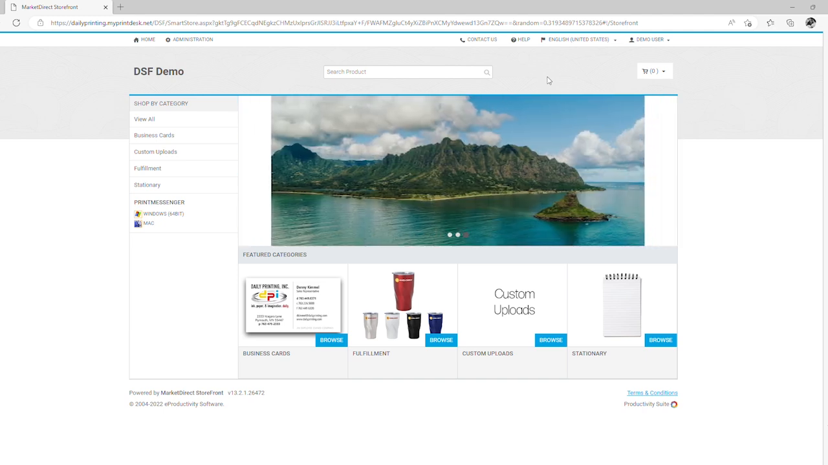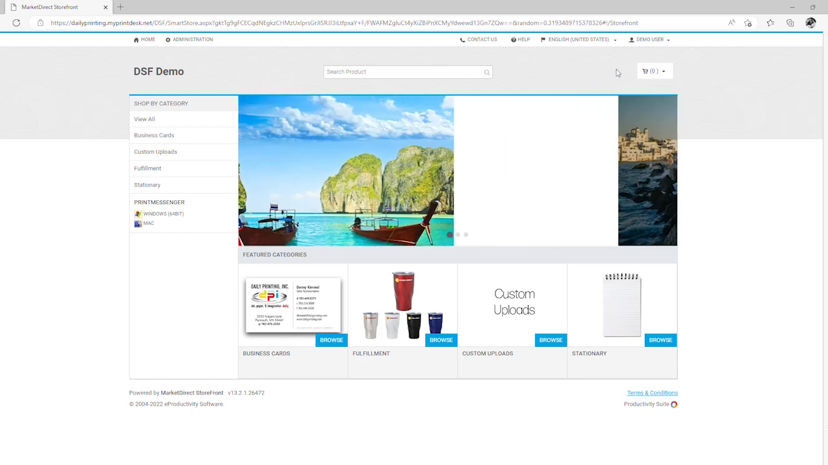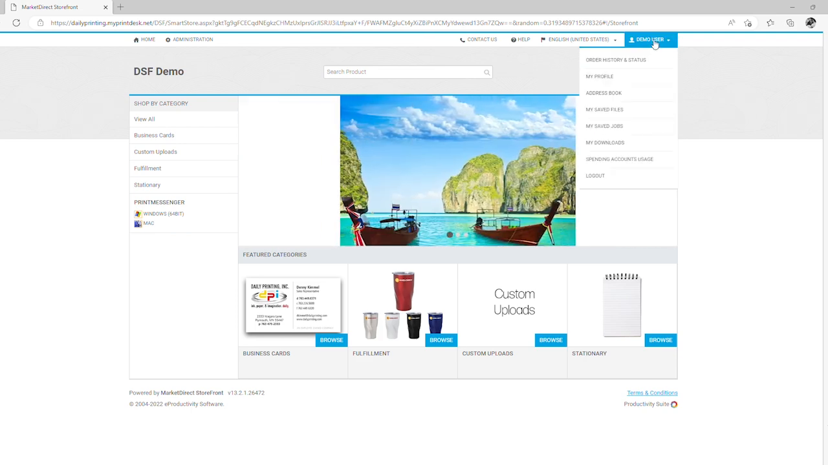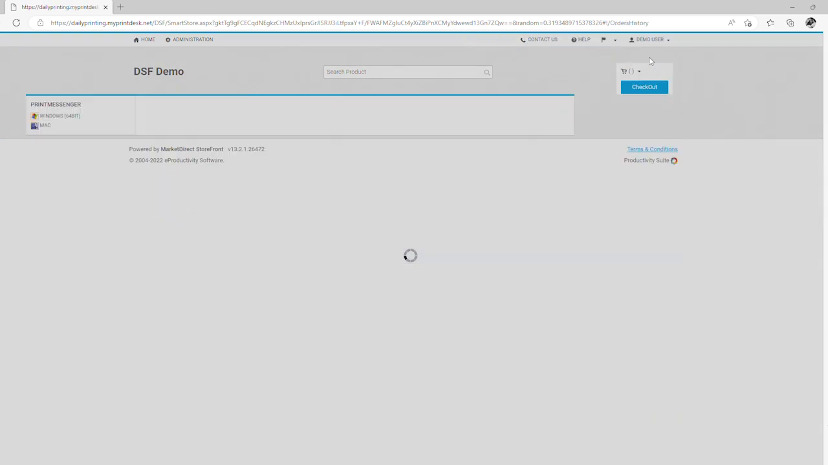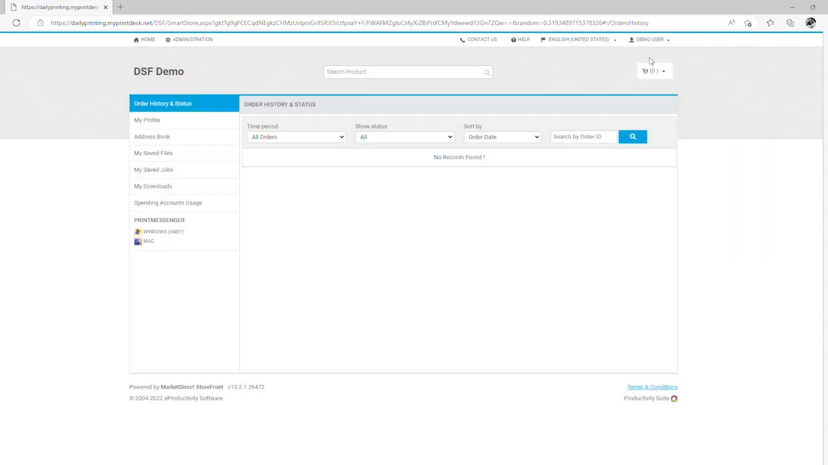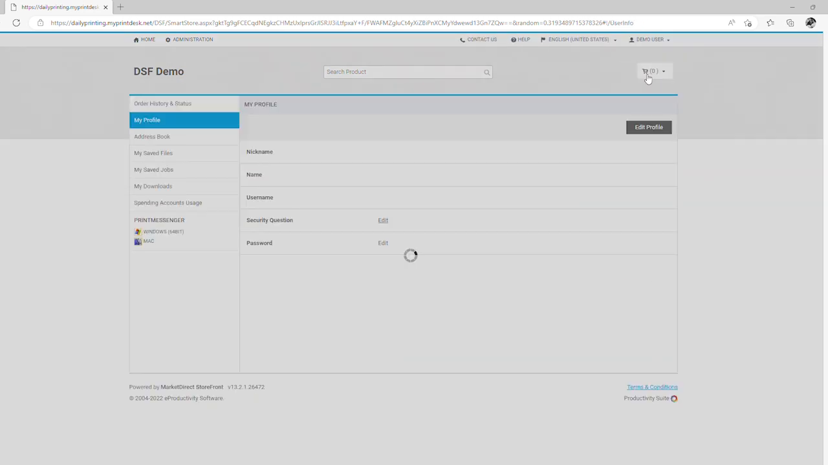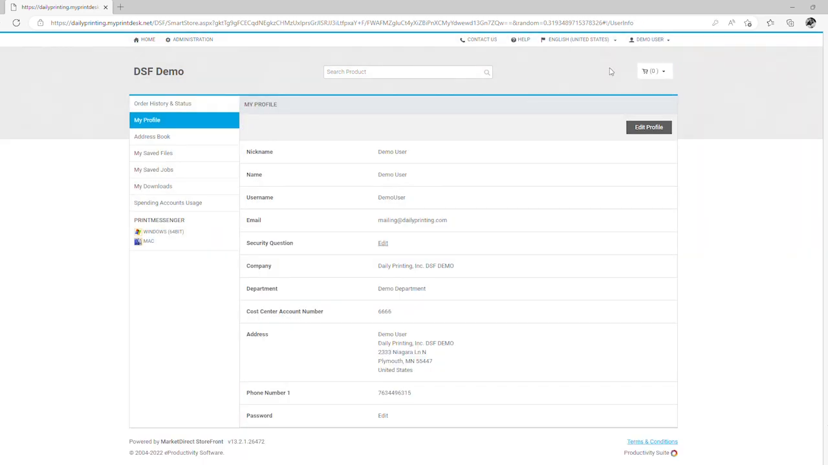To get to these other pages, you can navigate to them by hovering your cursor over your name on the top right-hand corner of your screen. The first page we have here is your order history and status page. This is where you can view all pending or completed orders. Next, we have the My Profile page. Here you can view and edit your profile information such as password and security questions.